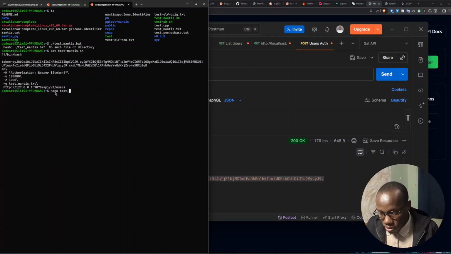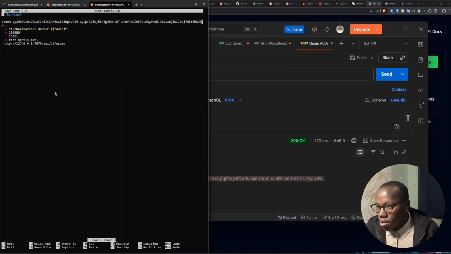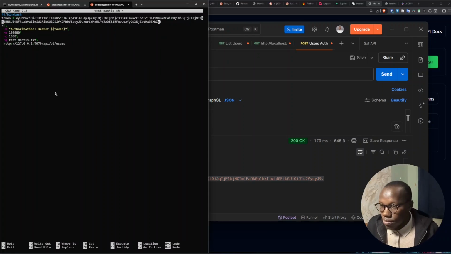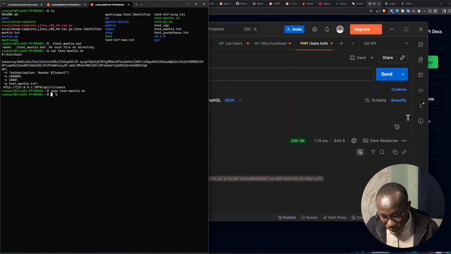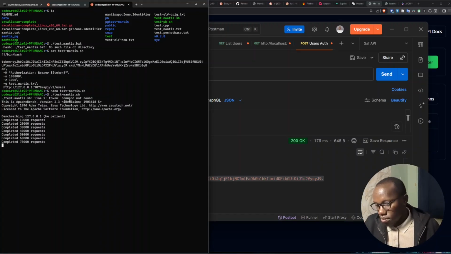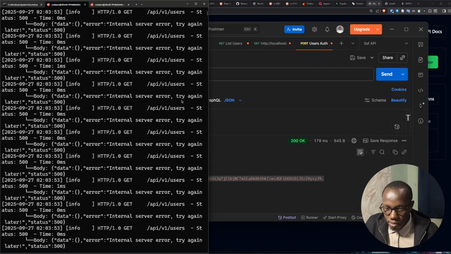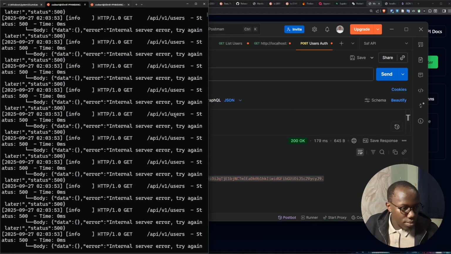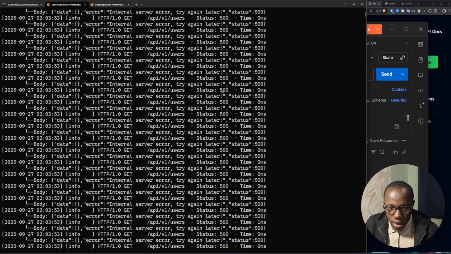So I can use nano to do the test. I can do token is... So let's run this bench test by doing... I think we are getting errors.